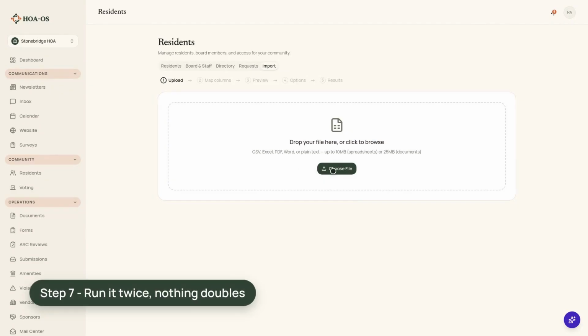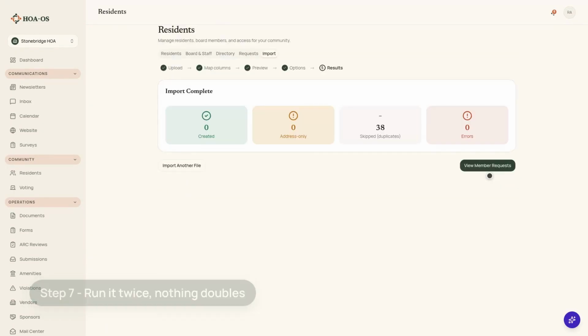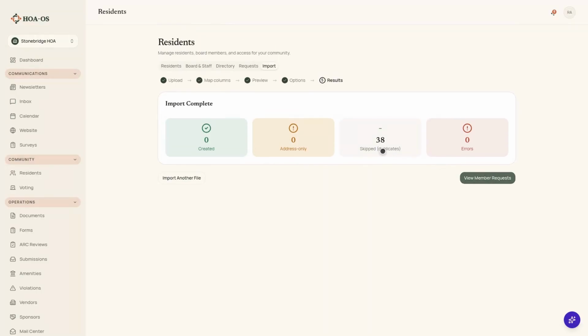One more thing boards ask about: what happens when somebody runs the same file a second time? Nothing doubles. Every owner already on the roster is recognized and passed over. 38 rows in, none created.